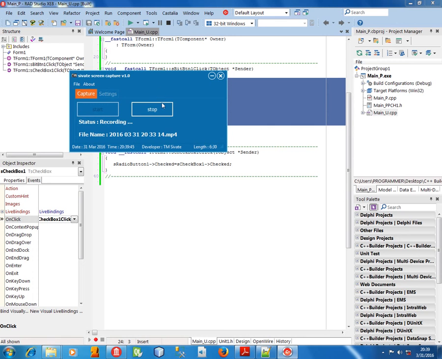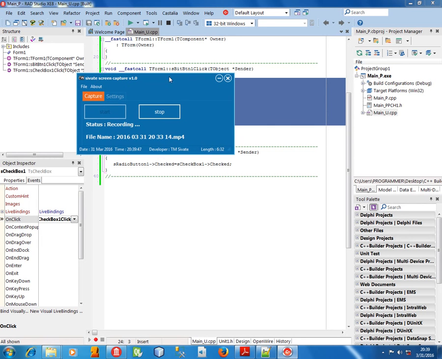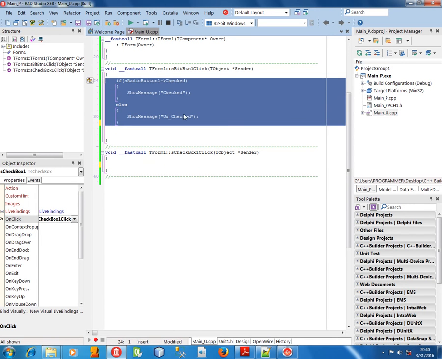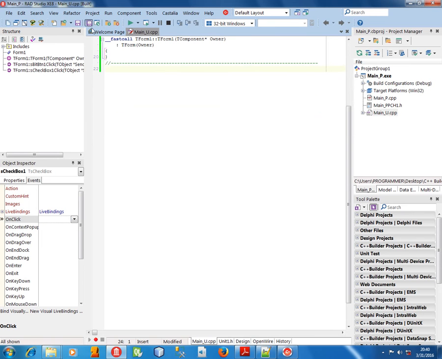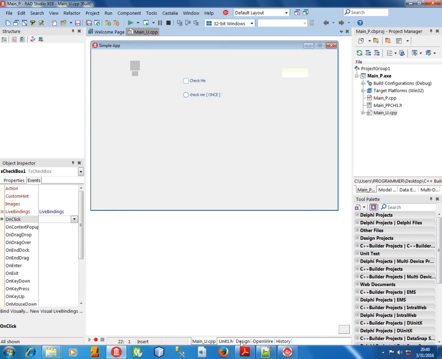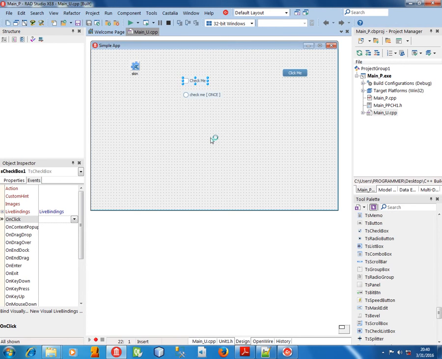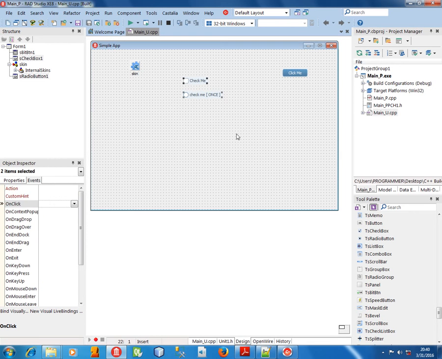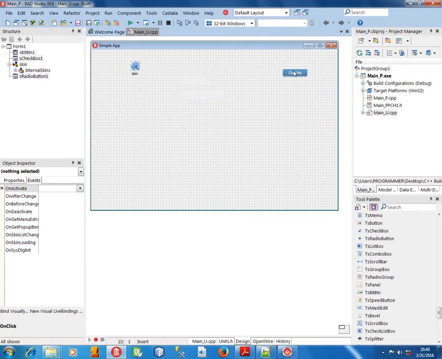So, 6 minutes wait. I think I should add more. Okay, at least 10 minutes. So I should add something that takes only 4 minutes. So I covered the radio button and the checkbox. So what I will do now with these 4 minutes is to cover one more important component. This component is very, very important.